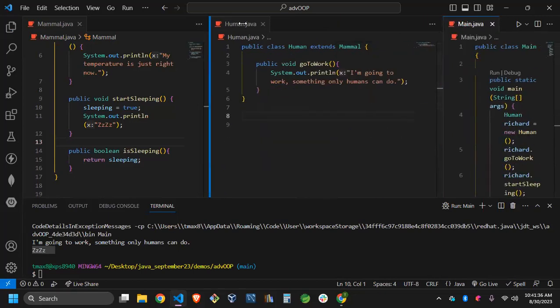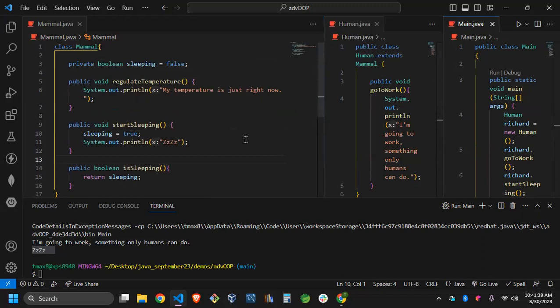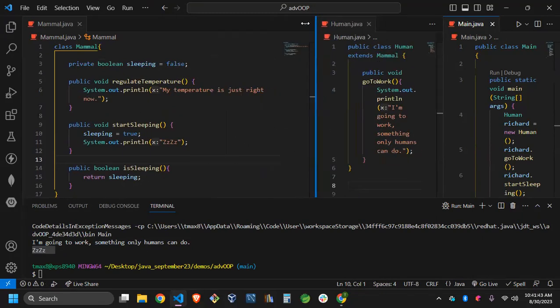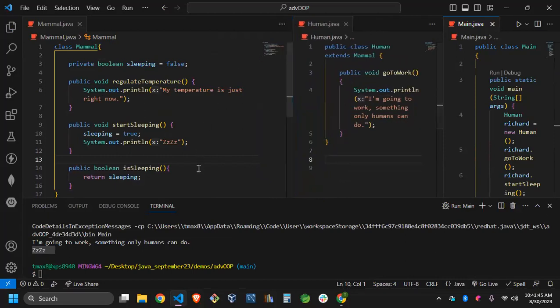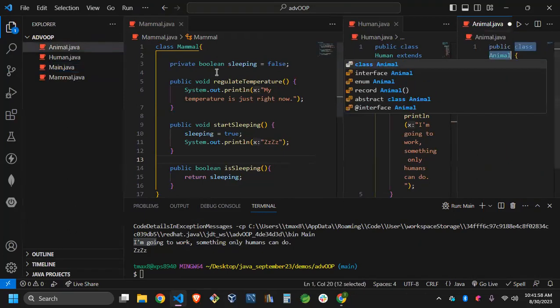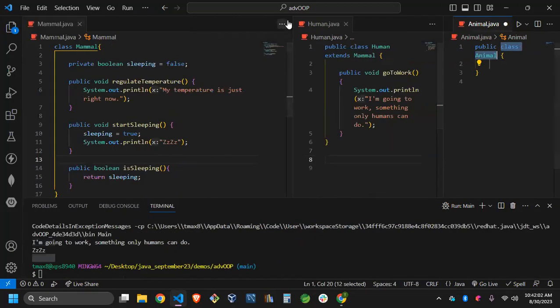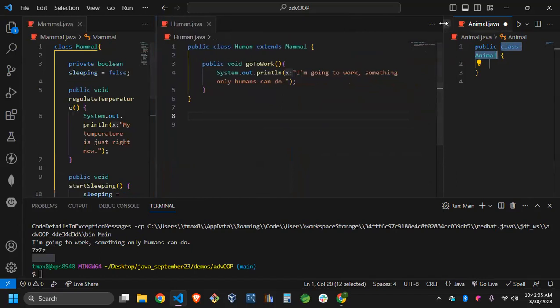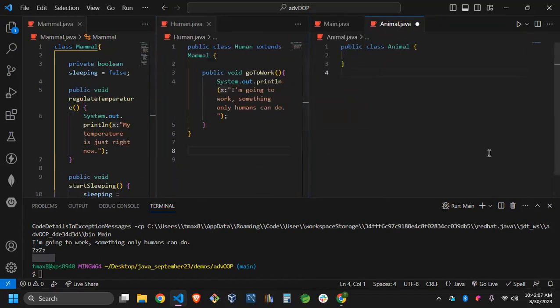Let's say I have my mammal class and regulates temperature. Let's say that I have another class called animal. Animal.java. We all know what an animal is, right? Well, we all have an idea in our head when I say the word animal, right?